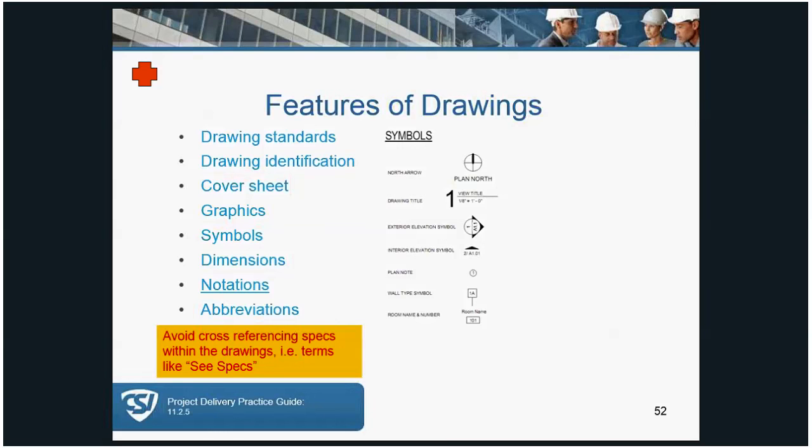In a CD set, there may be a nomenclature set up of symbols to be used throughout the drawings. These symbols and notations obviously should be consistent. The letters in front of the drawing numbers need to be consistent: A for architecture, S for structural, M for mechanical.